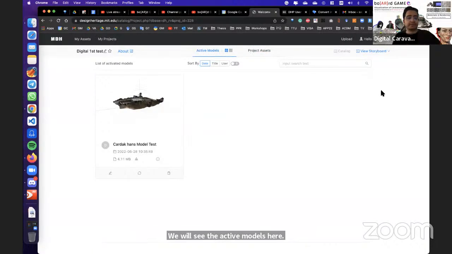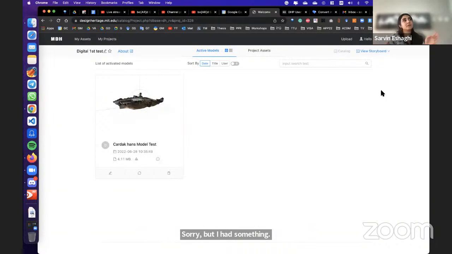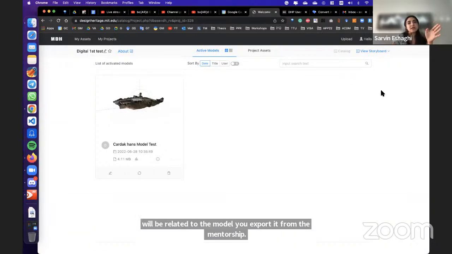Sarvin, want to add something? Yeah, sure. Actually, for now, as we said, we just teach you to add your models, and we will ask you to try to see if you can upload your model, because the process here is very easy. You just upload your model, but the problems you may face will be related to the model you exported from Metashape, because the system has some limitations, and in the guideline you will see them too.